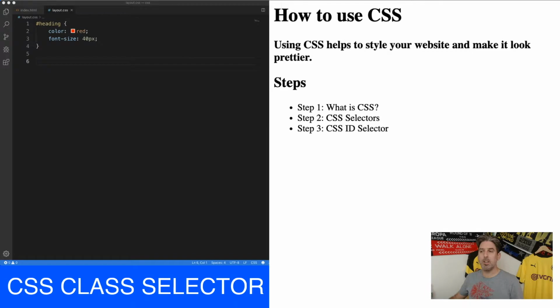Like I said previously, using a class name is exactly the same as using an ID, although this time we prefix it with a dot or a point, whatever you want to call it. So let's remove the hashtag and this time we'll add a dot. This means that the HTML tag has the class attribute and one of the classes inside of it is heading. This rule set will be applied to all elements with the class of heading.